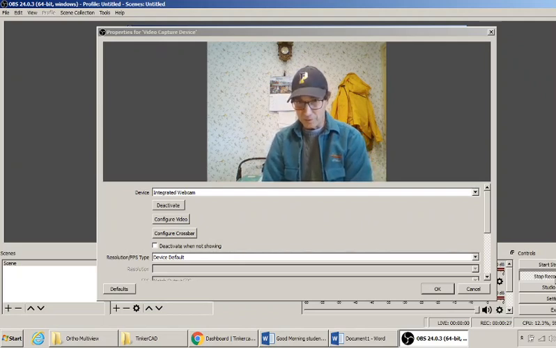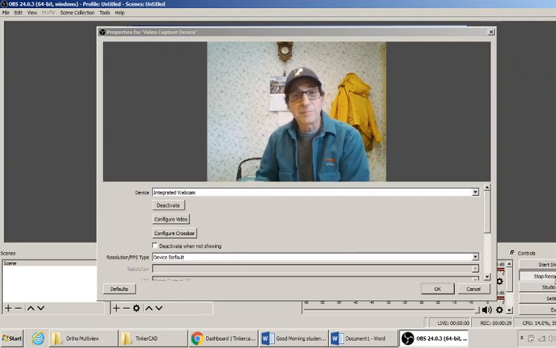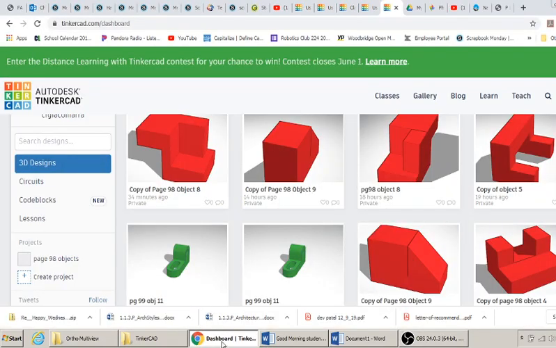Notice I'm sporting my pg98 baseball cap today. Anyway, let's get started. Tinkercad.